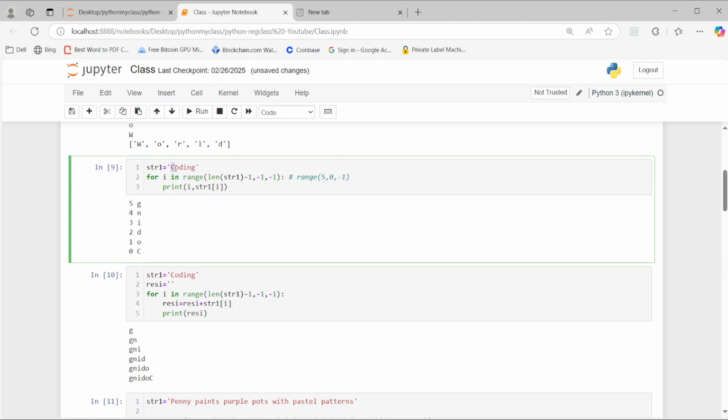So here already C will be picked up, because thanks to this 0, although I have not mentioned here 0, I have mentioned here minus 1, and you already know why I have done that. Okay, and since I will be going from 5, this range will yield what? 5, then 4, because 5 minus 1 is 4, step size is minus 1, then further 4 minus 1 is 3, 3 minus 1 is 2, 2 minus 1 is 1, 1 minus 1 is 0. So it will go from 5, 4, 3 to 1, 0.